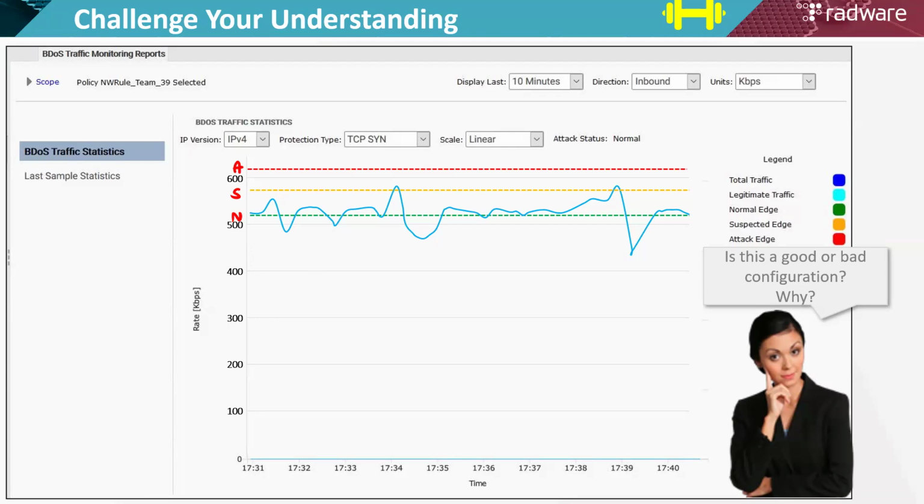Yusuf has said yes, we require tuning. Yusuf, can you explain the reasoning behind it? I see that the traffic is reaching the suspect edge, which will create false positives, something which we don't want. So I would prefer to fine tune it, to increase the gap between them, to avoid the false positives. Absolutely spot on. So here we require fine tuning, and it is a bad kind of configuration. And even Dio has agreed, which is great.